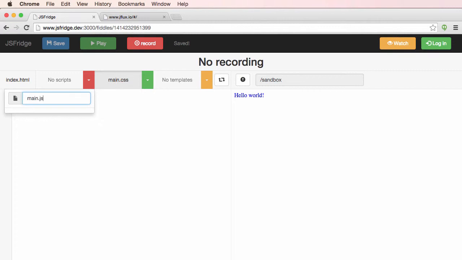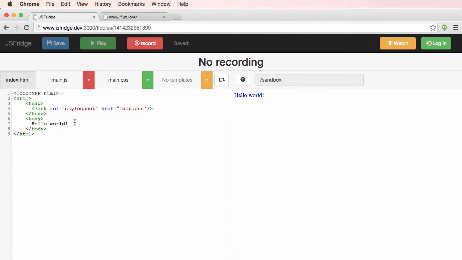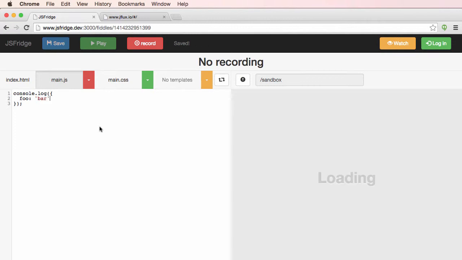So let's have a look at JavaScript here. I will add the main.js. And of course, we again have to include this into our project, main.js. And what we're going to do in this file is just try to console log something here. Let's console log an object which says foo bar, and we'll save that.